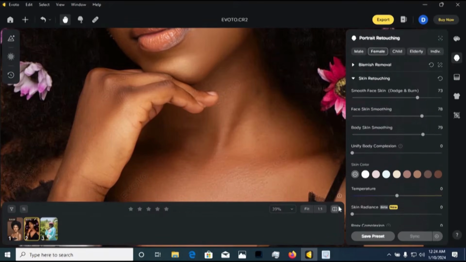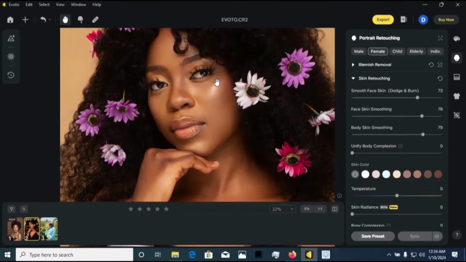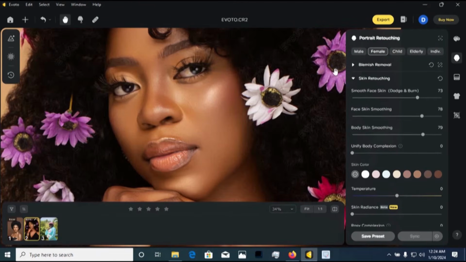Now this is the before and this is the after. You can see that our image is now looking better. Remember, we have done the remove stray hair, as in the hair retouching, and we have done the remove blemishes. Now we are under the skin retouching area.